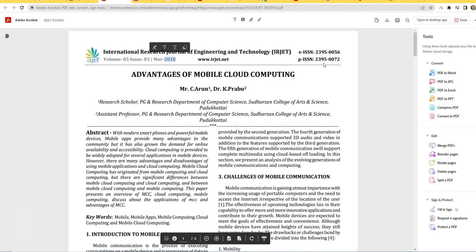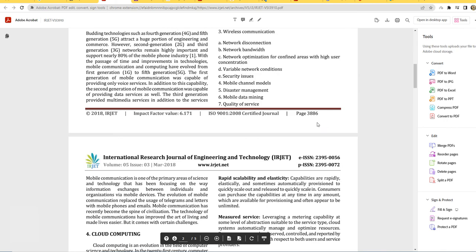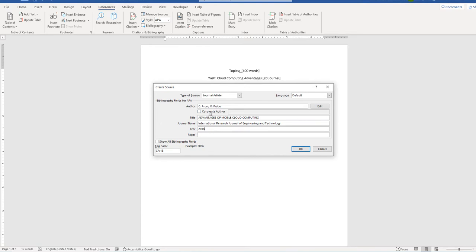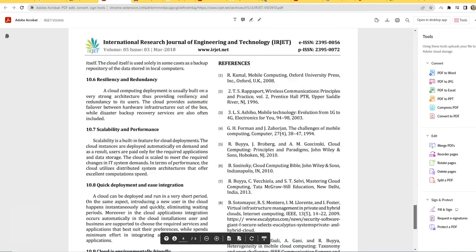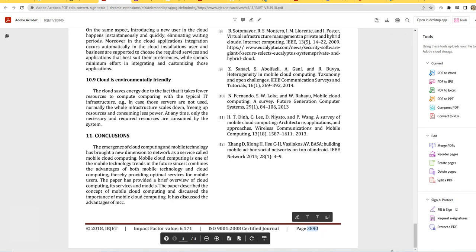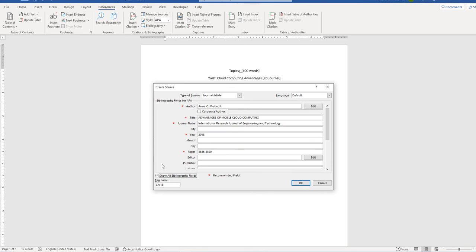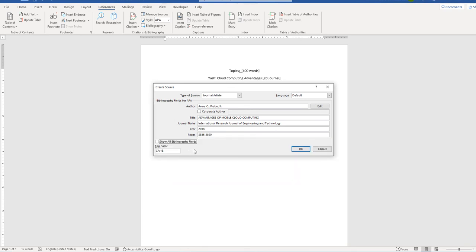Now the page numbers are not mentioned here, but you can see at the bottom or at the top of the article the page number 3386. It is the starting page. Usually we separate the starting page and ending page with a hyphen, and scroll down, 3890. So it is very important that all these fields are completely filled. If you don't have any detail, please don't select that article. It is very important to use articles that consist of complete details.